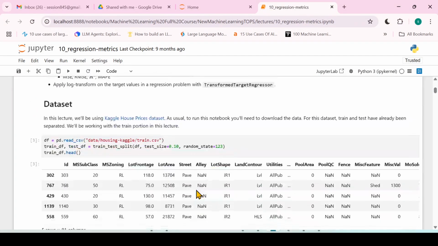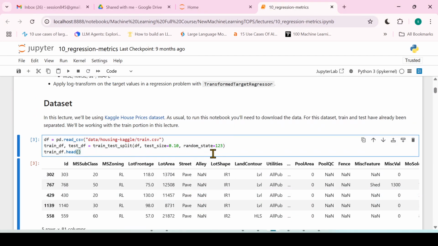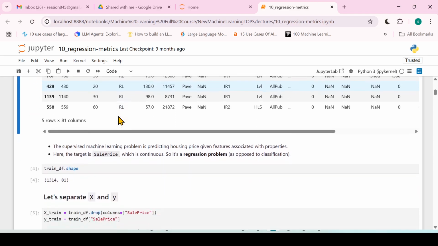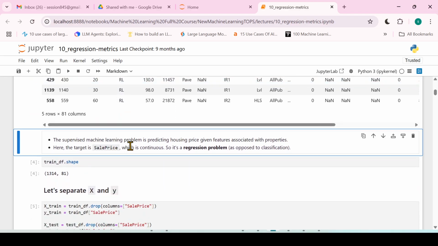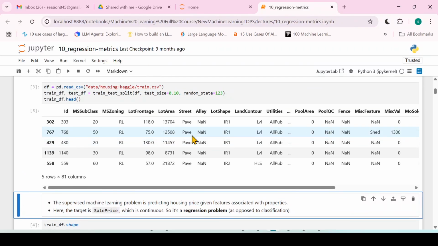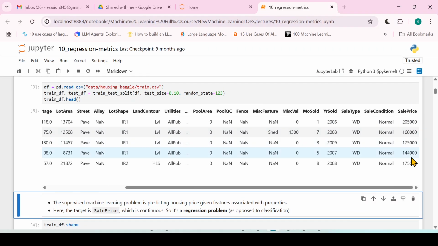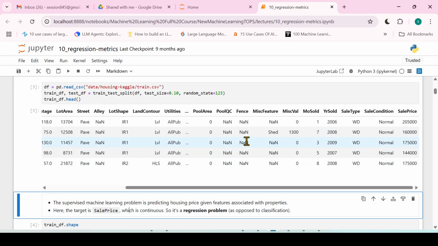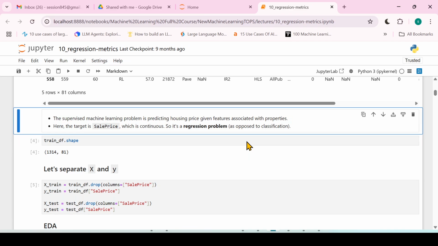So first, we'll download our data set. Here we'll be using the Kaggle data sets. We have split our data into training and testing. After that, in this data, the sales price is our Y value, which is numerical. Because the sales price is numerical, this is a regression problem now, right? Our Y value is continuous, so it's a regression problem.